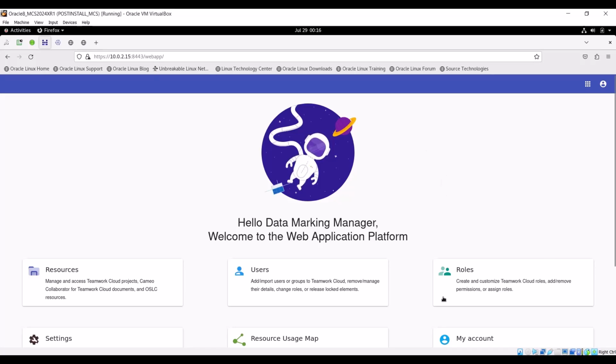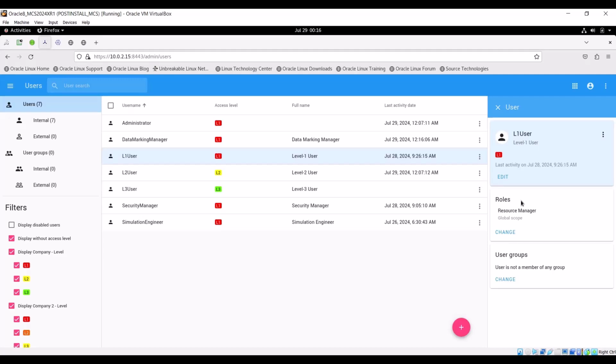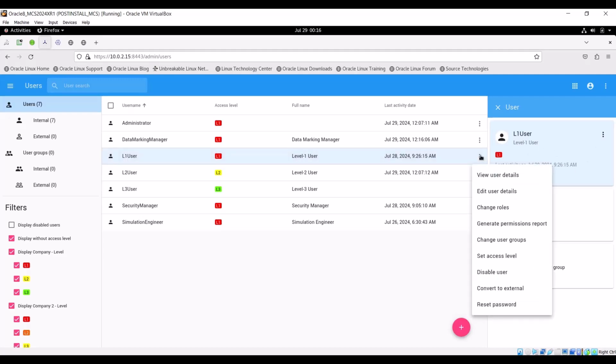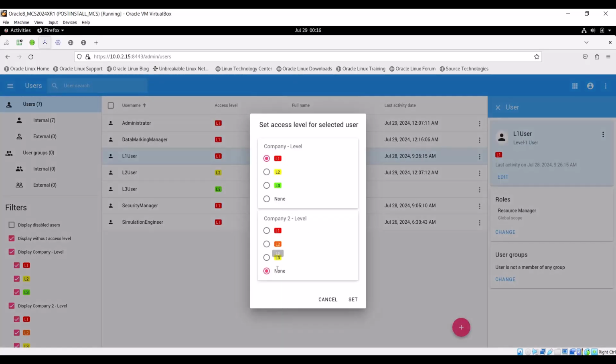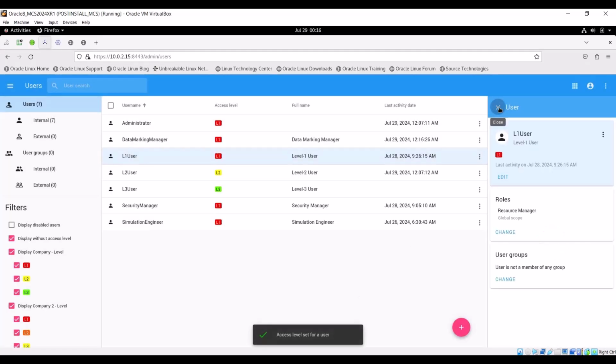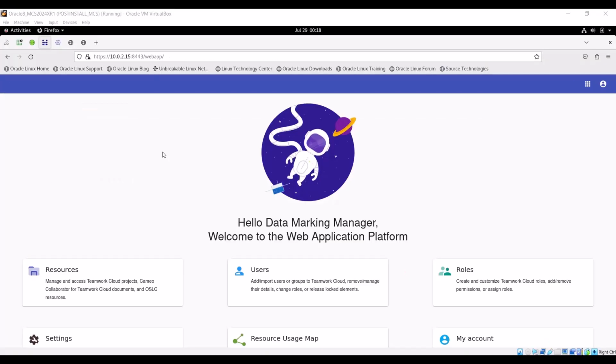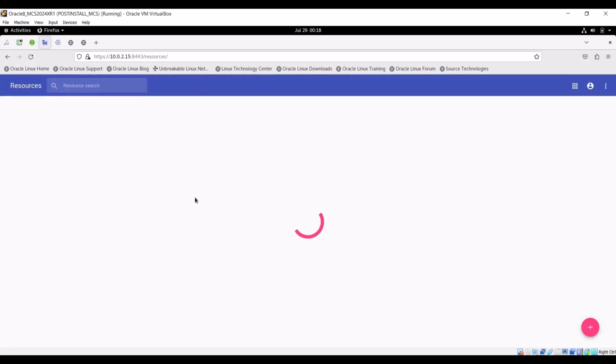So first of all, user access level. I go to the users management menu in Teamwork Cloud Collaboration Studio, and as you can see here, each user, or user group, has an access level. Then I go here, customize, set access level, and choose from company 1 or company 2 access level. Again, if it is hierarchical, it means those levels have a priority hierarchy. If not, then they are just flat. Next, I'm going to the resources in the Collaboration Studio Teamwork Cloud, and I'm applying those access levels to the resources, such as a project in Teamwork Cloud.